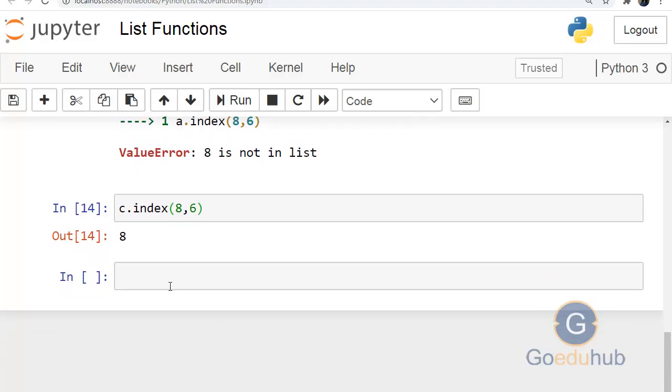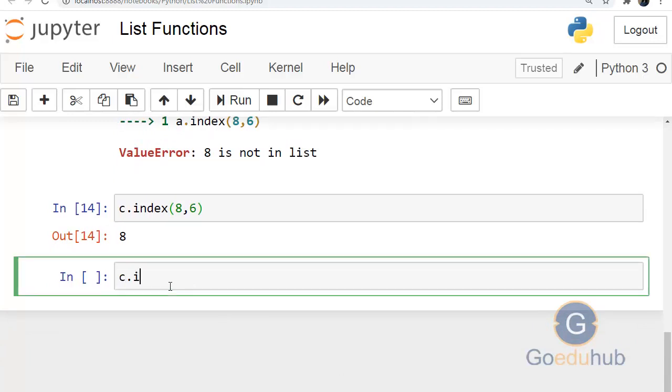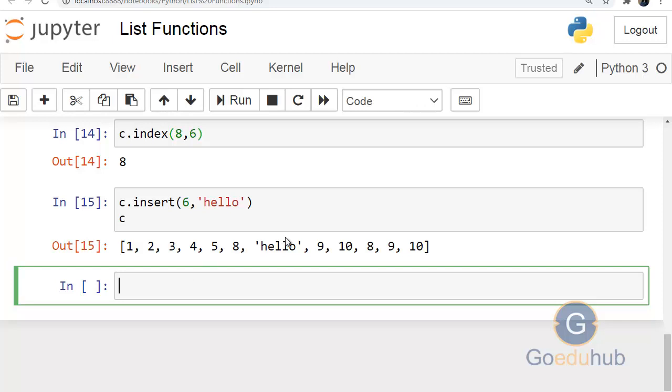Like inside the C dot insert, first I need to pass the index, like I just want to insert at 6th position, and the value I want to insert is hello. And you can see C, and hello is inserted at the 6th position, like 0, 1, 2, 3, 4, 5, and this is the 6th position.